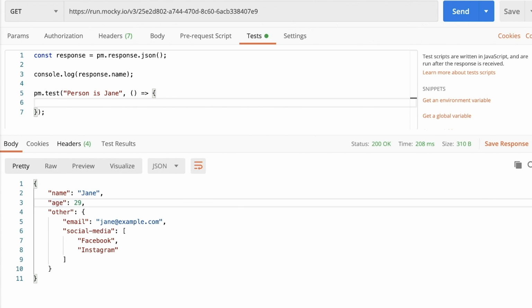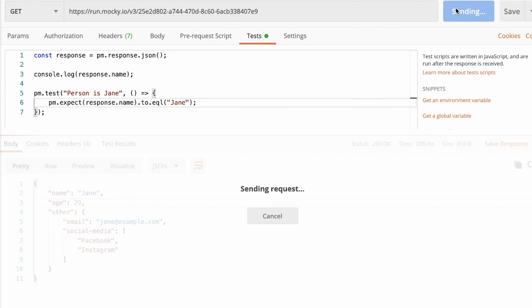Now to make an assertion, we're going to write pm.expect. And what are we expecting? Well, we are expecting that response.name to equal. We expect it to equal Jane. So this is our first test for this response.